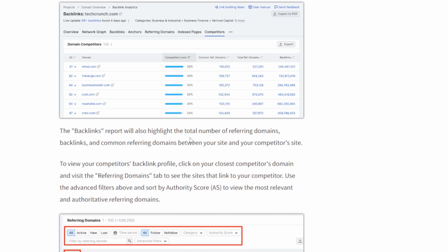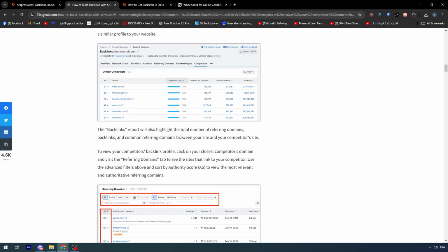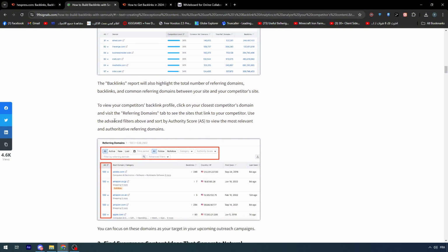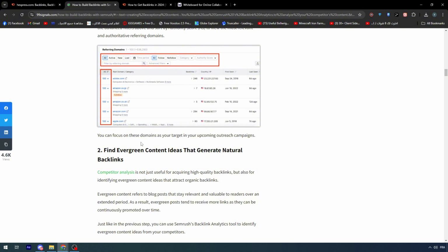The backlinks report will also highlight the total number of referring domains, backlinks, and common referring domains between your site and your competitor's site. To view your competitor's backlink profile, click on your closest competitor's domain and visit the referring domains tab to see the sites that link to your competitor. Use the advanced filters above and sort by Authority Score (AS) to view the most relevant and authoritative referring domains. You can focus on these domains as your targets in your upcoming outreach campaigns.